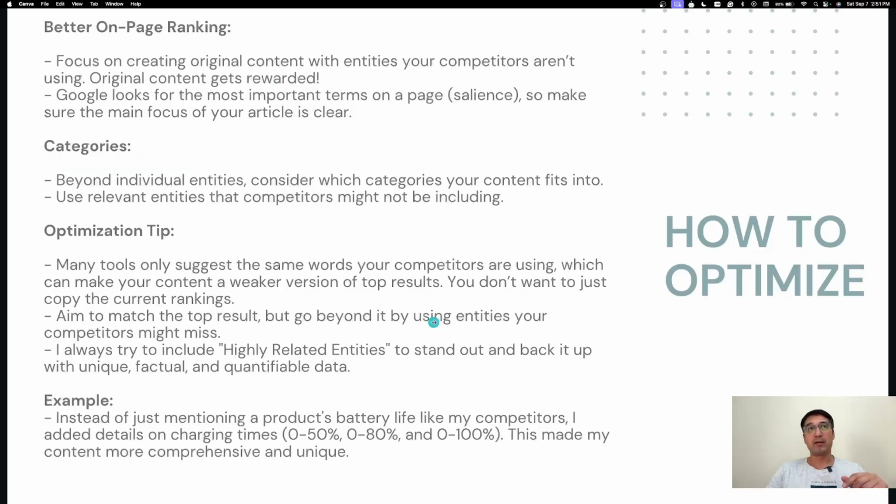How does this translate to your on-page optimization? So focus on creating original content with entities your competitors aren't using. Original content gets rewarded. Yes. And this does not mean that you can't use AI. You can use the AI and you can still create original content. But it's down to how you do it. And as I said, I gave you that example. Use that as a way to look at how you can differentiate your content and add more value to it compared to all of your competitors. So Google looks for the most important terms on a page, which is your salience. So make sure the main focus of your article is clear.